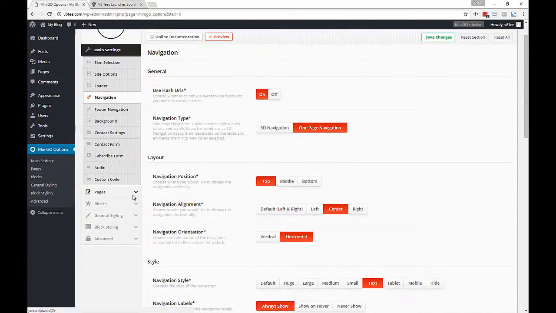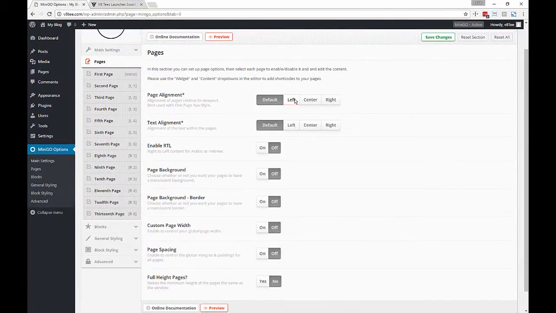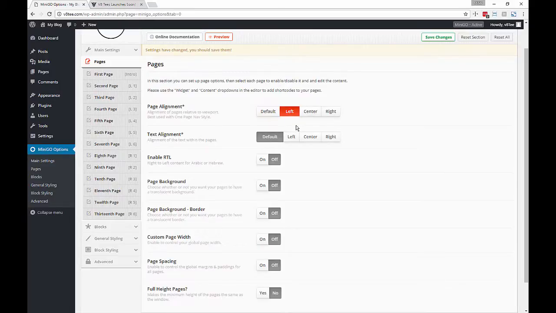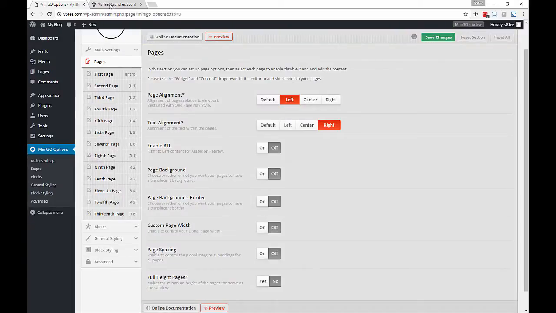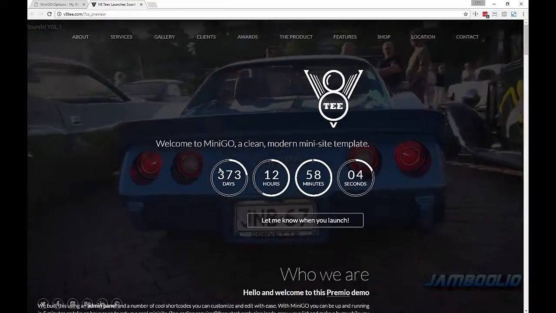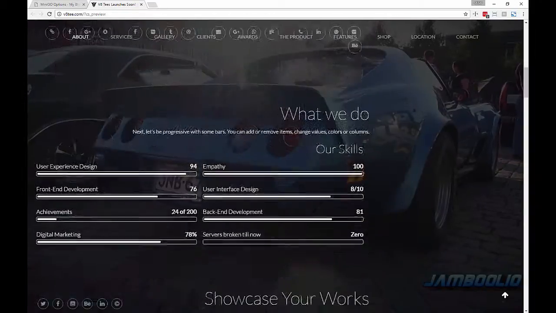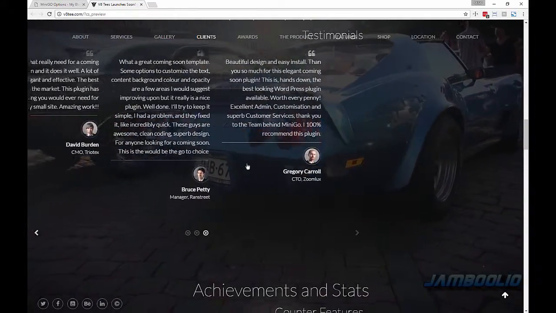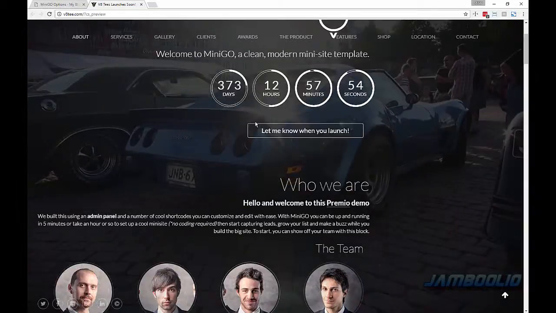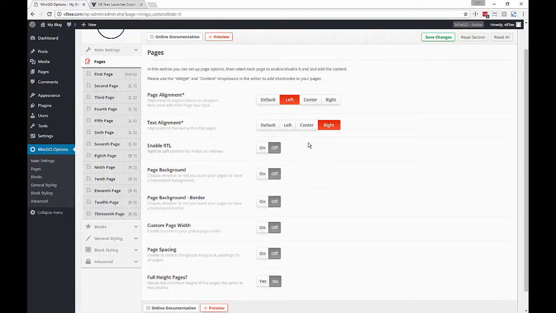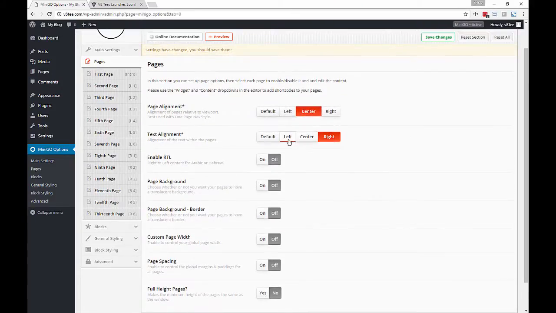Now that we put our navigation on top and made it smaller, let's try aligning the pages to the left instead of the default center, and then align the text to the right, just to see how this works. So now that we refresh, we'll notice that all of our content is aligned to the left, our actual pages that is, and the text within the pages is actually aligned to the right. This is quite helpful, especially if your local language is right to left. As you'll notice, we have a control for that.